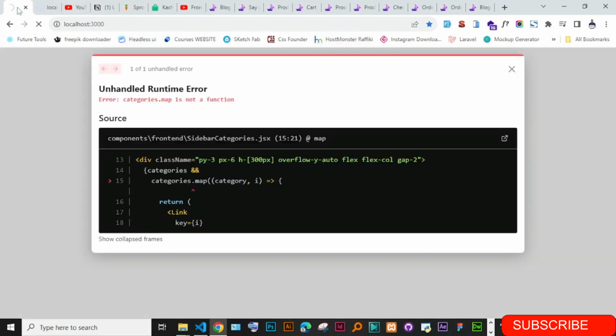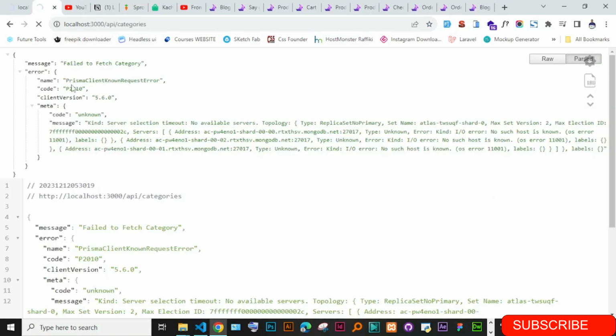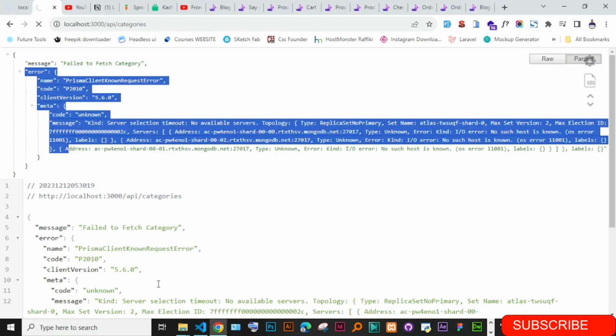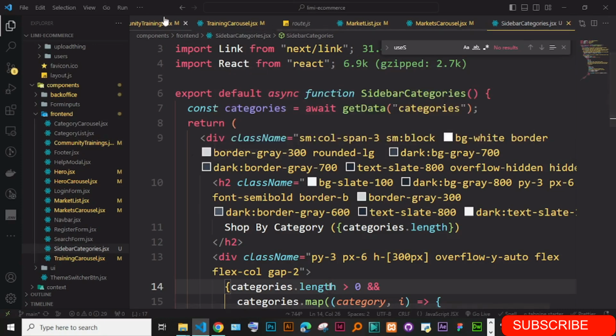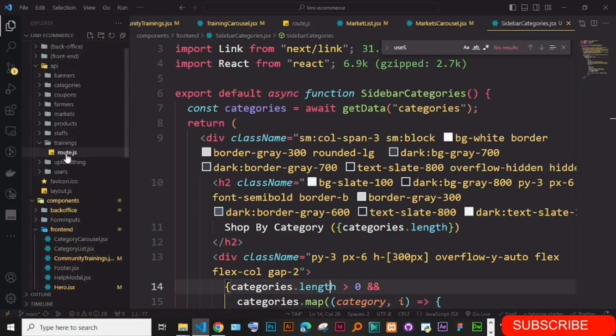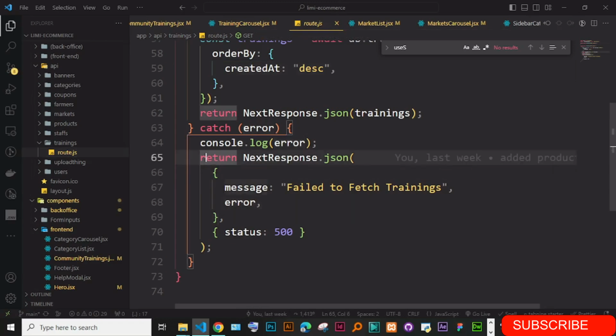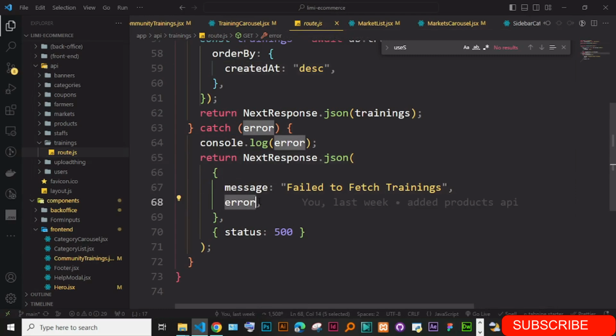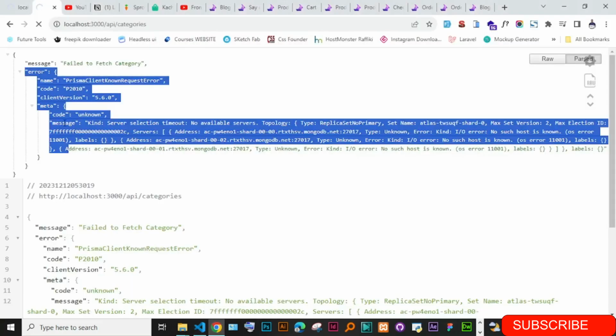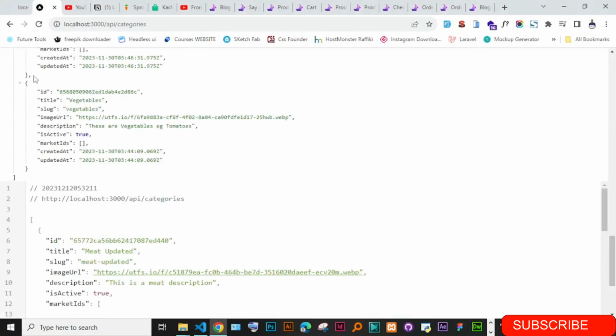This is a typical problem from the MongoDB side. You can see Prisma, they tell us the whole problem. And by the way, this nice error is just because we are returning it in this format. If you just go to our API, you go to trainings, you can see here in the return we have the message, and then we have the actual error. That's this whole thing here, the error. So finally the data is back.